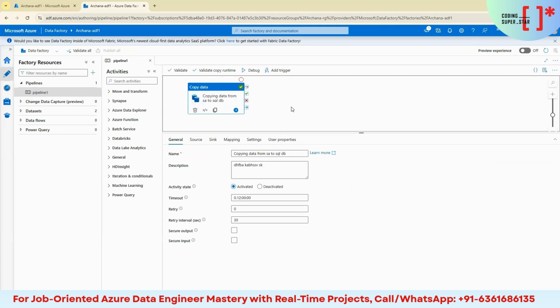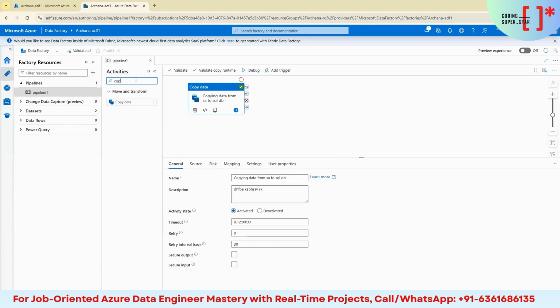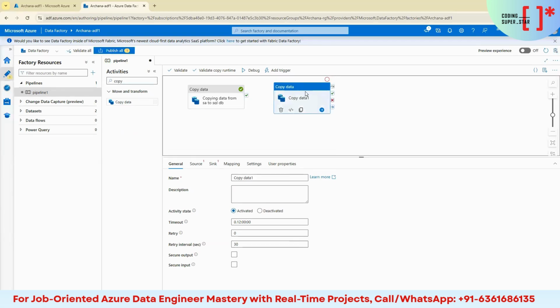Say this is one activity, right? Whenever we want to connect two or more activities, say there is a different copy activity, I'll put it here. When you hover on this activity, you can see on the right side these four options: one is skip, one is on success, one is on fail, and on completion.